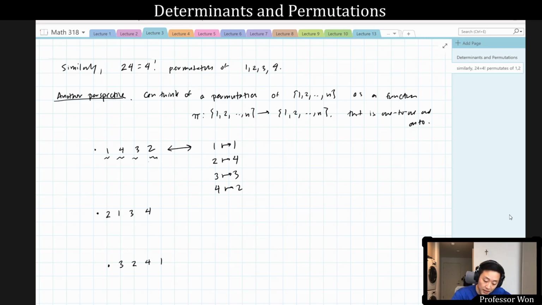Similarly, this permutation here I can think of as a function that sends 1 to 2, it sends 2 to 1, it sends 3 to 3, and it sends 4 to 4. And this permutation here I can think of as a function that sends 1 to 3, 2 to 2, 3 to 4, and 4 to 1.